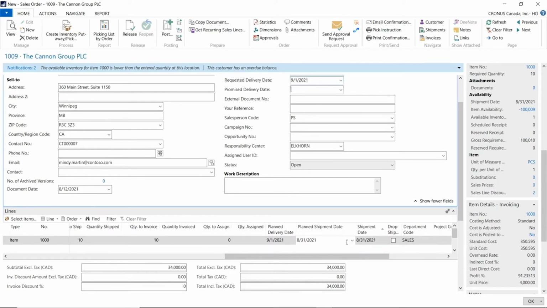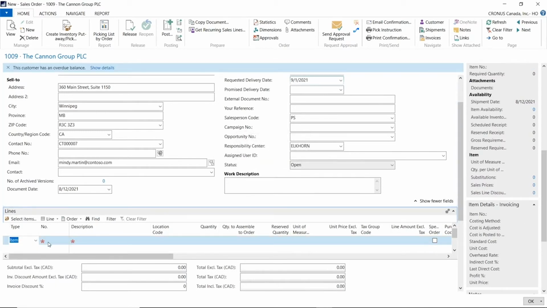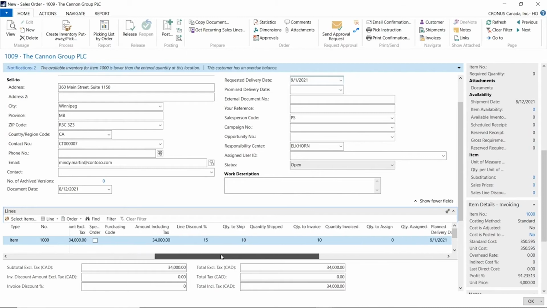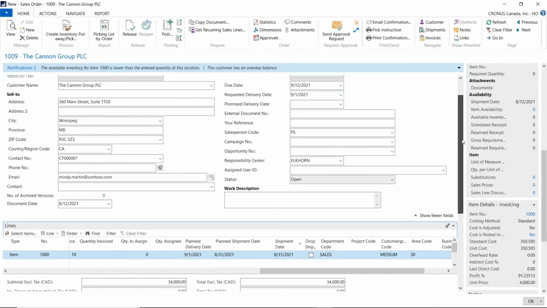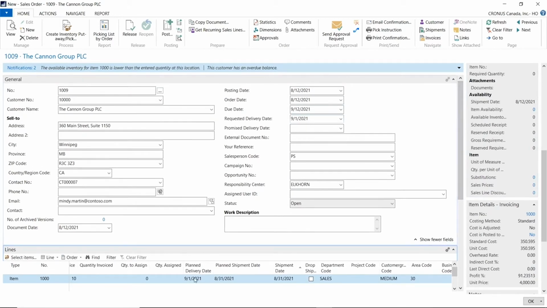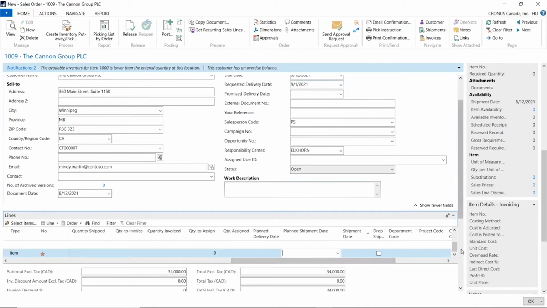It still did not minus that 1 day for the outbound warehouse handling time, because this line was entered in advance. Okay, so let's just delete this line and retry it. We want to see the result for that, right? So I'm putting our item again, 1,000 bicycle, and we need 10 of the bicycle here, and the planned shipment date. Okay, so the requested delivery date, and this is the minus 1 day. It's a planned shipment date, and there's still some issue with this.